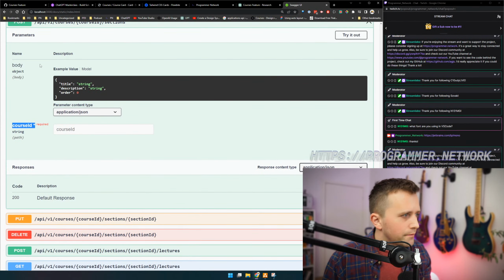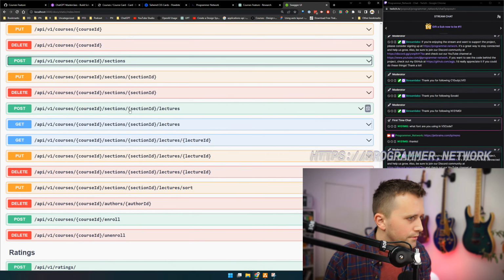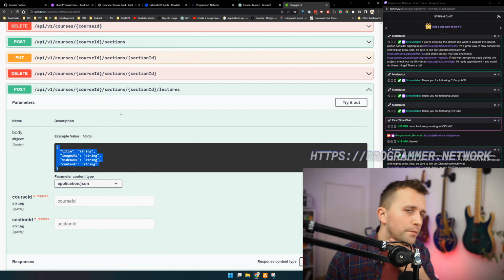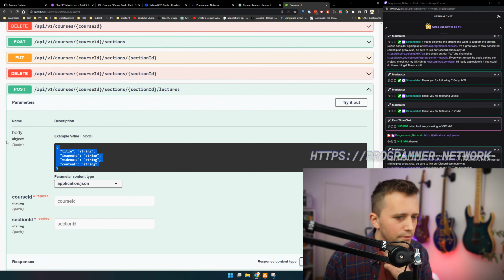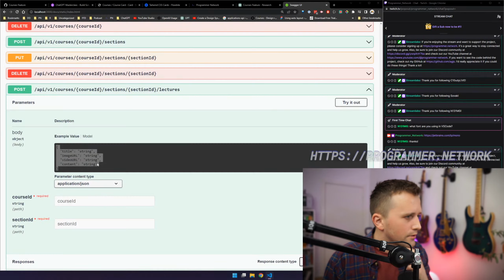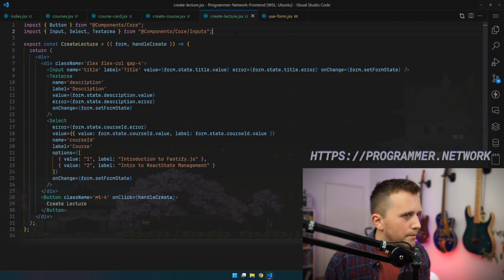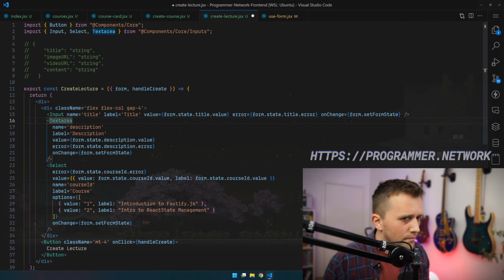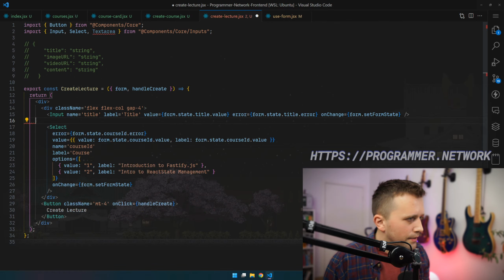So now if we go here, let's see how do we create a lecture. So sections, lectures. So this is how we create a lecture, right? So it has a title, image, video URL, and cost. So this form is going to be the most complex one, because also it's going to have TipTap, like rich text editing and stuff. So let me just put this stuff from my Swagger here. So we're going to have title, which we already have. Nice. So we're not going to have description, so we can get rid of that.